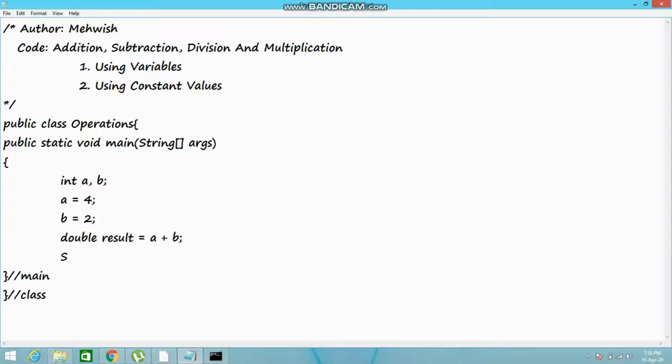Now we have to use System.out. Sorry for the misspelling. println and the name of the variable where the result is stored. Here 4 plus 2 equals 6. Now 6 has been stored in the result variable, so we can simply print the variable by using its name.